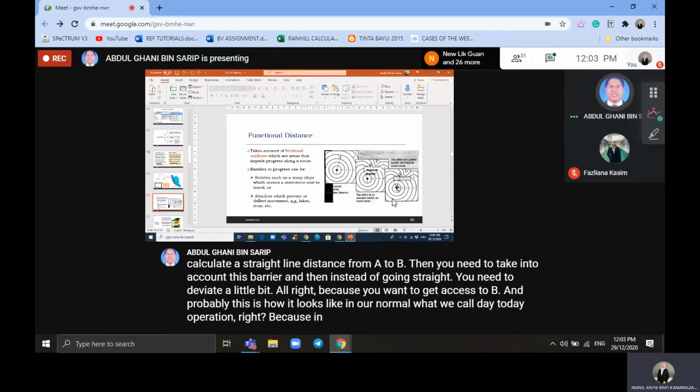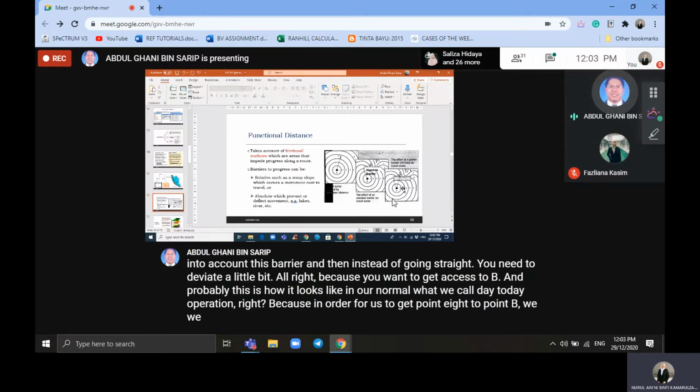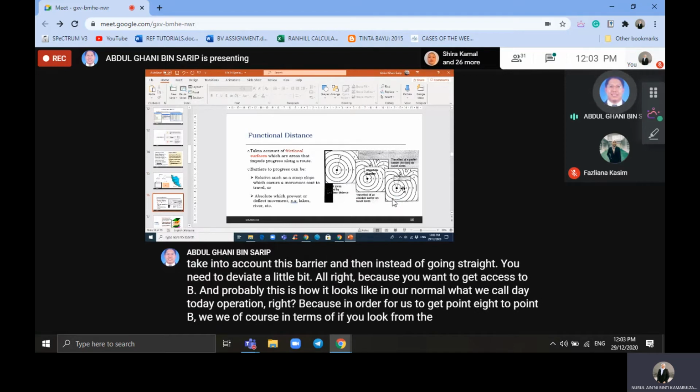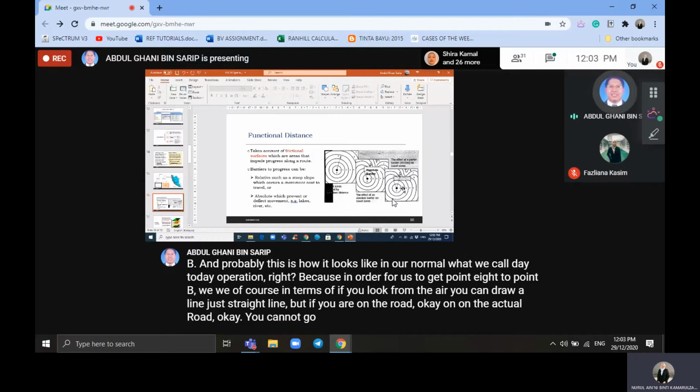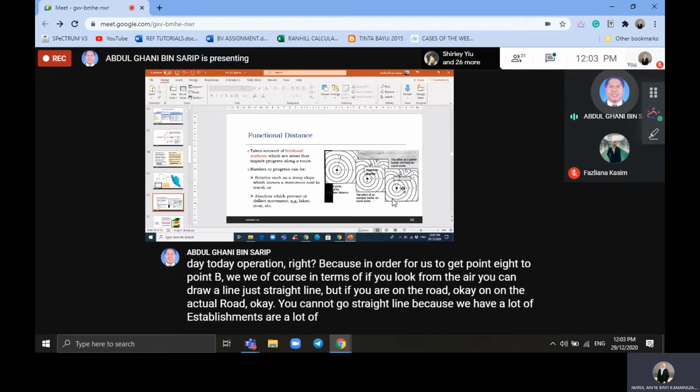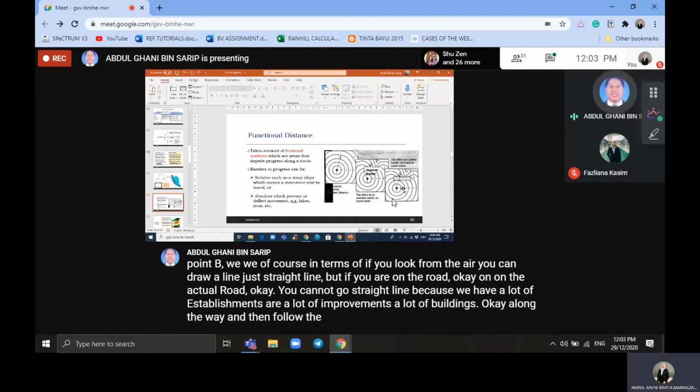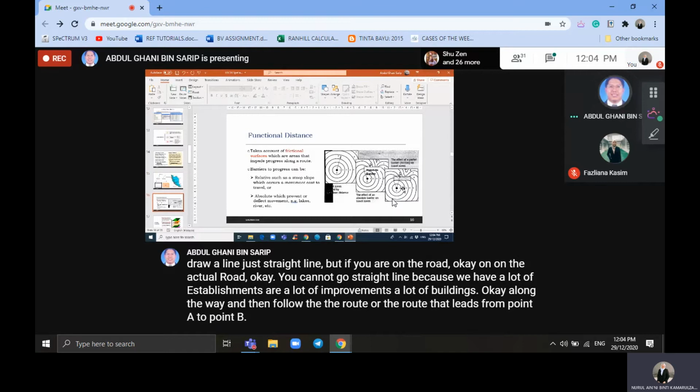And probably this is how it looks in our normal day-to-day operation, right? Because in order for us to get from point A to point B, if you look from the air, you can draw just a straight line. But if you are on the actual road, you cannot go in a straight line because we have a lot of establishments, a lot of improvements, a lot of buildings along the way, and then you follow the route or the road that leads from point A to point B.